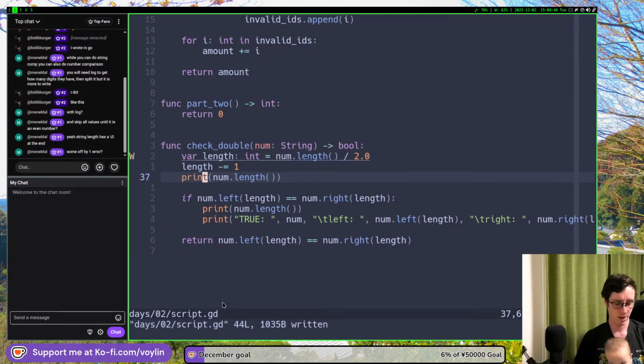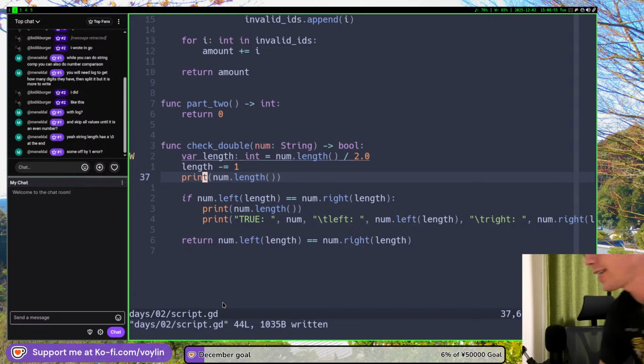Okay, and I'll try to put the baby in the other room again. Okay, let's try to concentrate.